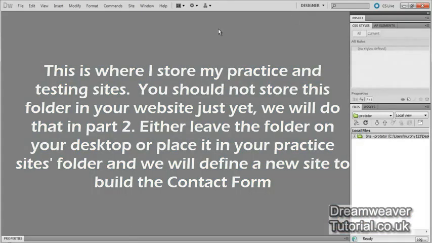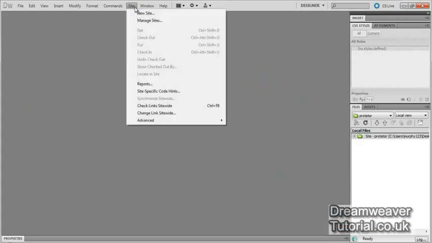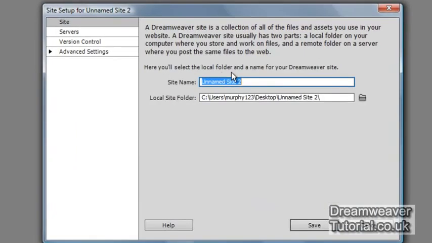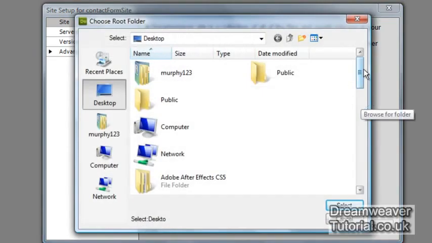So over into Dreamweaver now, and I'm going to define a new site which I will name Contact Form Site. CS4 users, you will also need to define your images folder, but CS5 users, you can just define the location of the folder we just created.